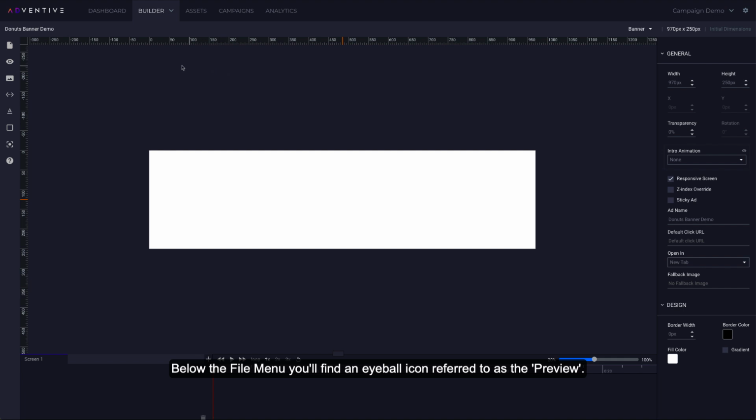Below the File menu, you'll find an eyeball icon referred to as the Preview. The Preview will open a new tab with a preview of the ad unit. This link can be sent to anyone for ad unit review or approval.